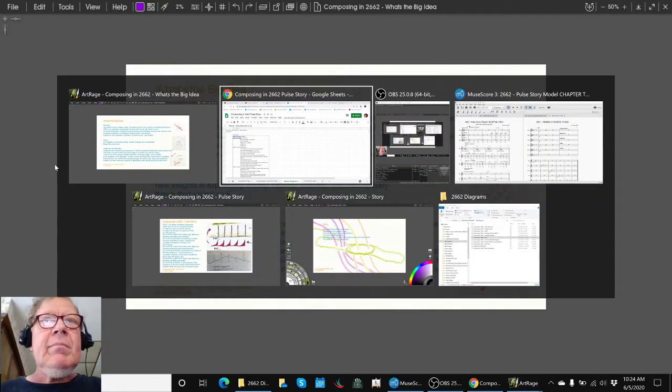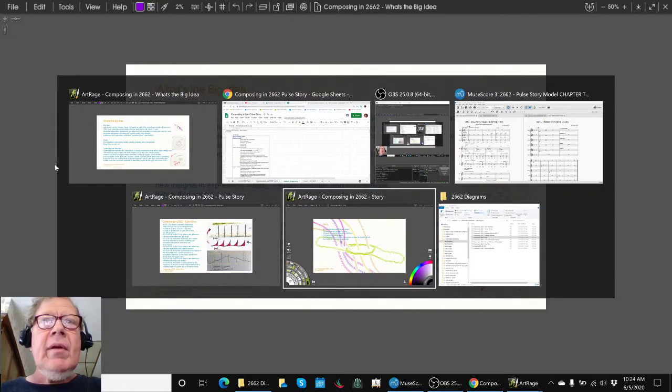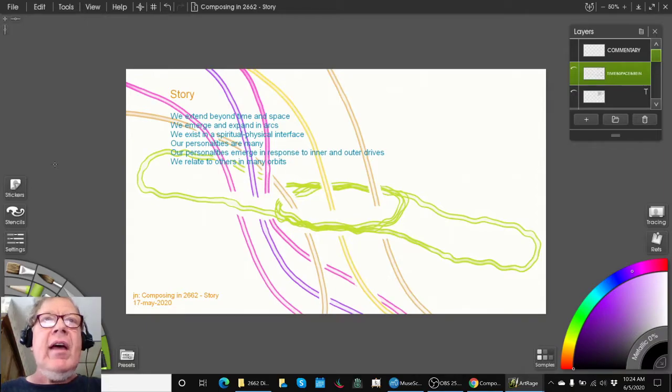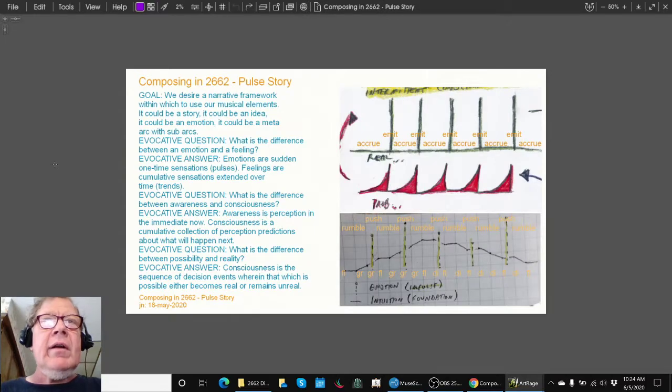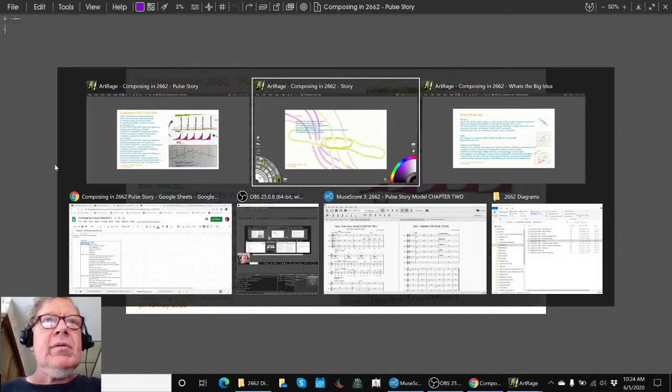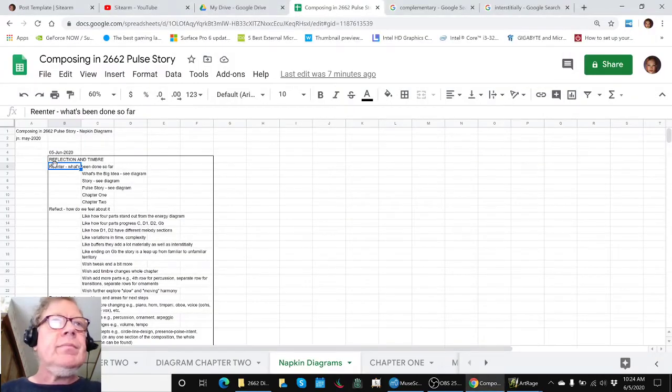We then went to the story image, and we reviewed that. And then we went to the pulse story, which was how we got to the idea of using pulses separated by rumbles and so forth. Then we said, well, how do we feel about what we've done so far?